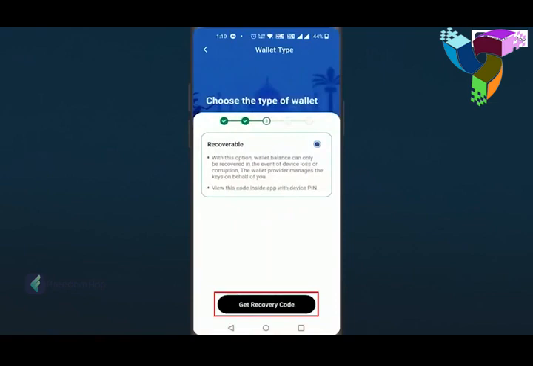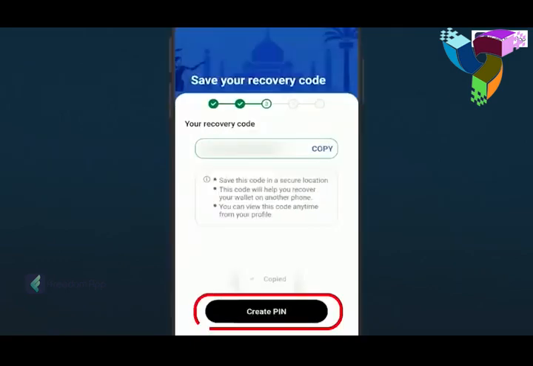And why do we need this recovery code? In case we misplace our device or there is a problem because of corruption, your wallet balance can be recovered by using this recovery code. So we have to click on get recovery code. Now click on create pin.